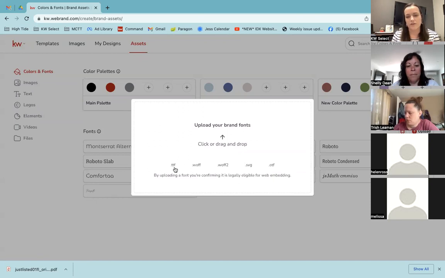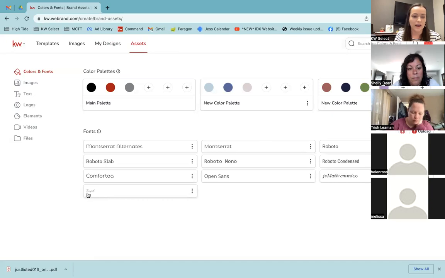So typically when you download those fonts, it's going to be TTF or OTF. Those are the most standard ones that you'll get when downloading them online. So you just drag and drop that file from your computer and you'll upload it right here. So this is one that I uploaded custom. So that will allow you to choose that on all of your designs.